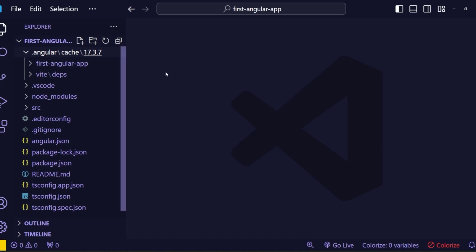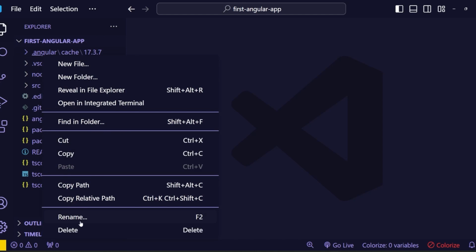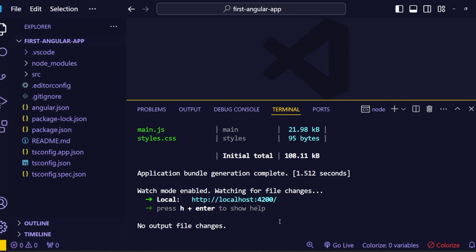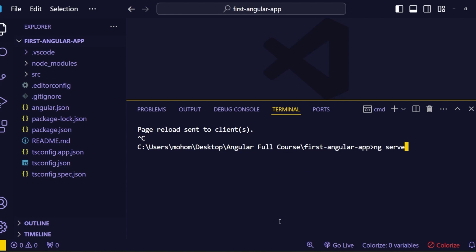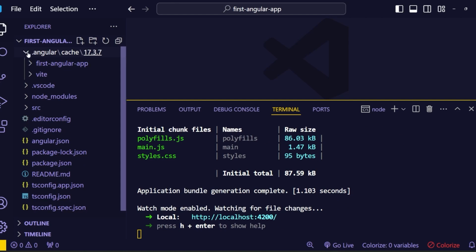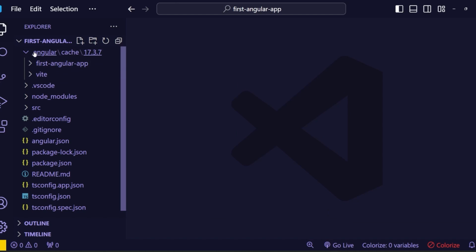Guys, we don't need to worry about this folder because we will not touch it. This folder is only used by the Angular compiler. Wait, let's see what will happen if I delete this folder and serve the Angular application again. As you guys can see here, this automatically created this folder again. So this is what I was trying to tell you. This folder is created and used by the Angular compiler. Alright, let's move on to the next folder.